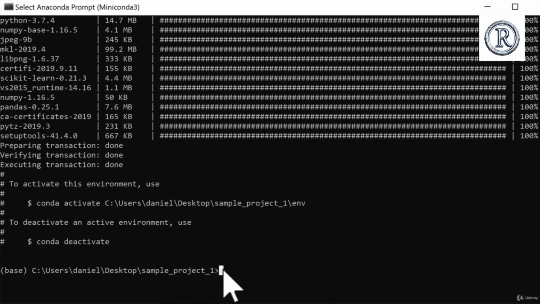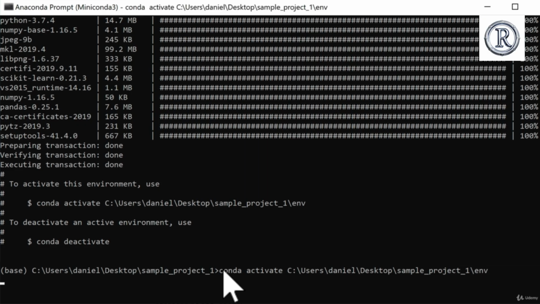Now I'm a big fan of typing out commands. So instead of just copying and pasting, which we could definitely do, we're going to practice typing these out, because after all, we want to start writing our own code. I'm going to type this out: conda activate, sample project 1 /env, run.